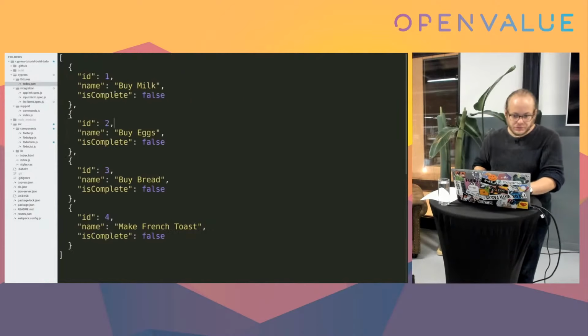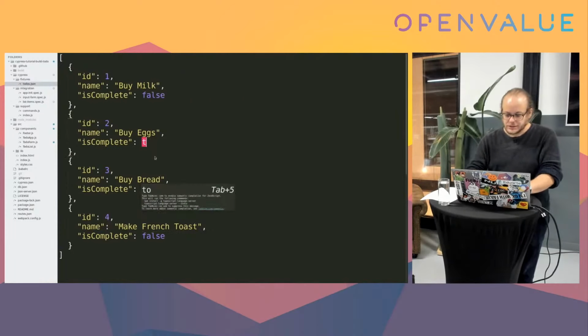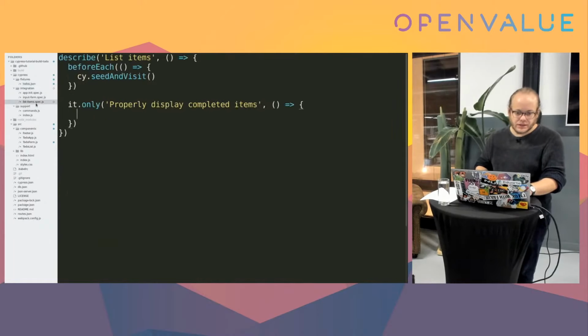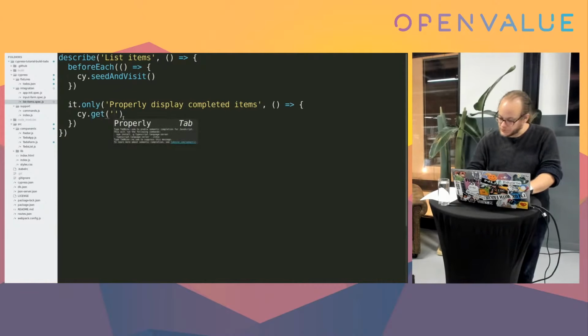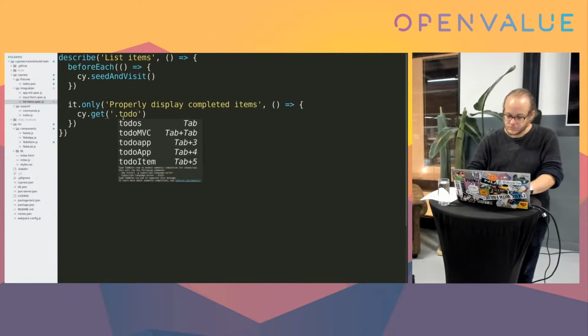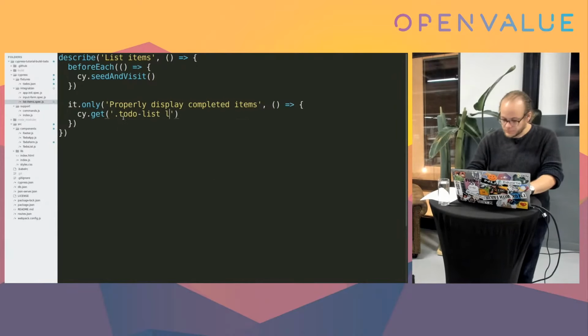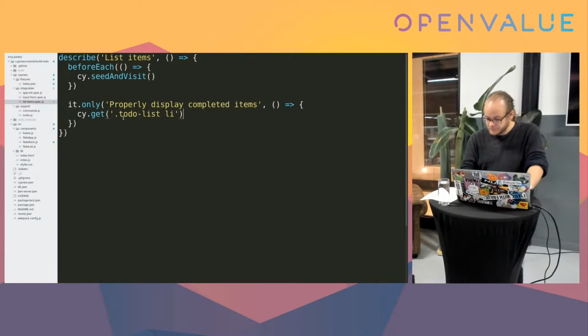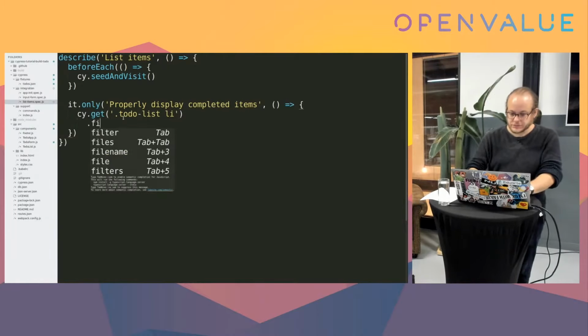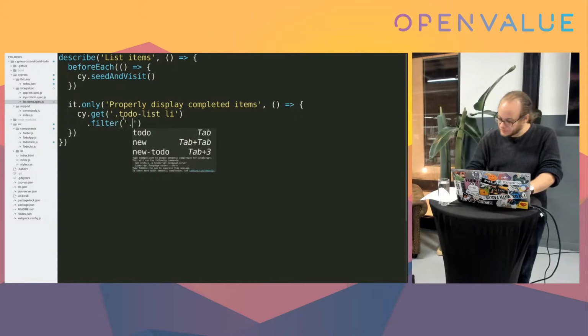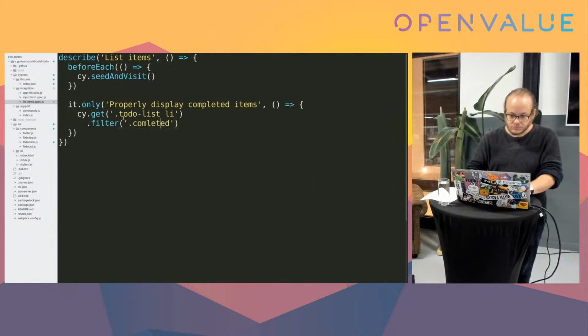So what we do is we go into our fixture and then we say by X that has been completed. And then when we load our data, we want to say that our list items, when we filter on the class completed, then that should have length 1.